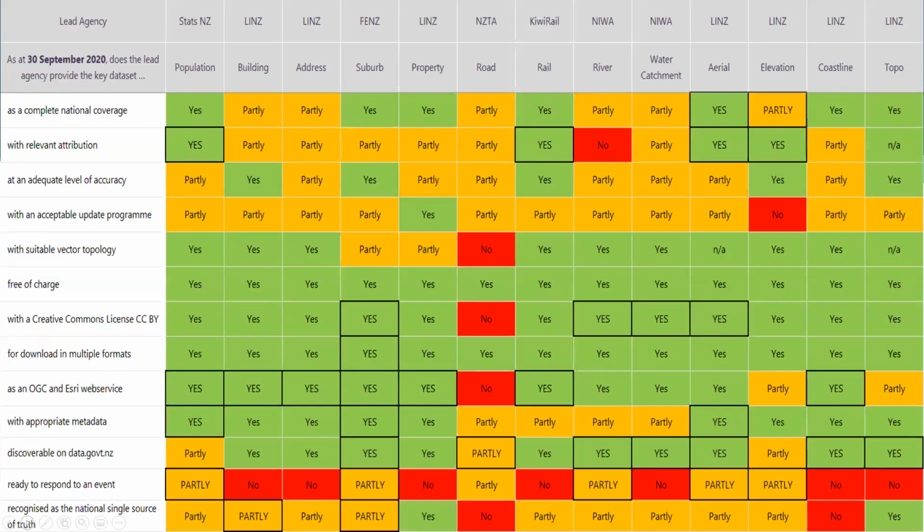And this is what the improvement process looks like. You'll see along the top the listing of the key data, and down the side the attributes that we're working towards. So the idea is to get the red boxes through to green, and the criteria we're assessing are: does the data have national coverage? Is it well attributed? Is it of a relevant level of accuracy? Things like, is it Creative Commons licensed? Is it available for download in multiple formats or APIs? Is the metadata in place?